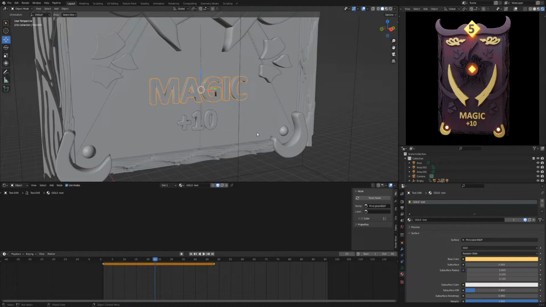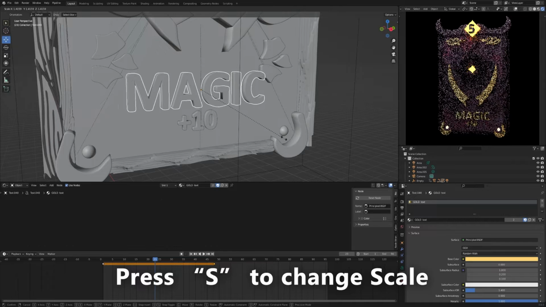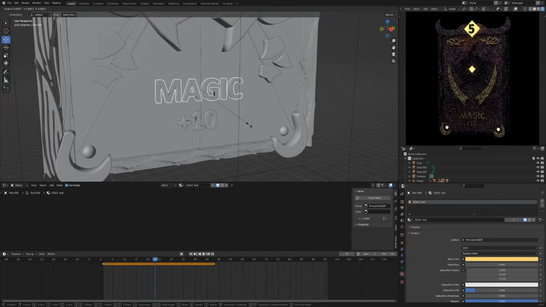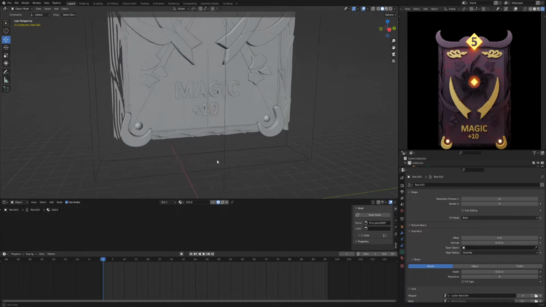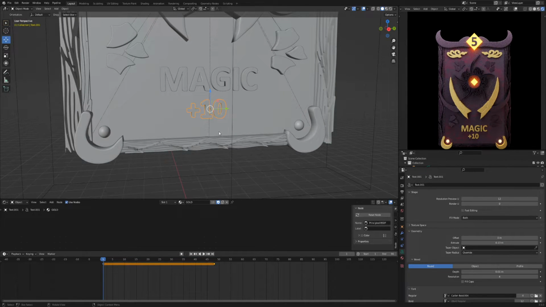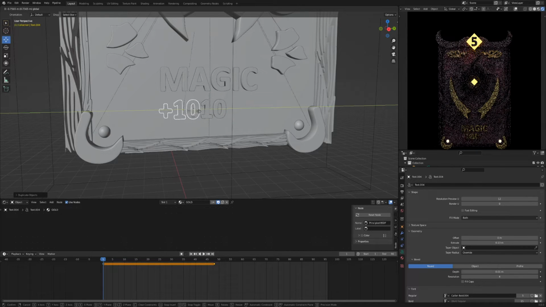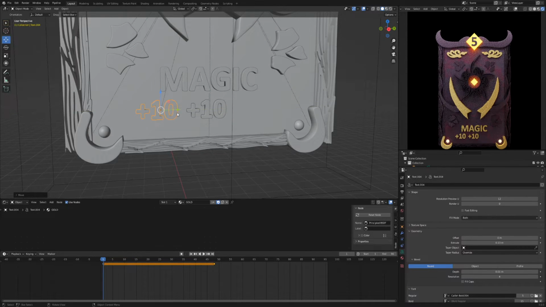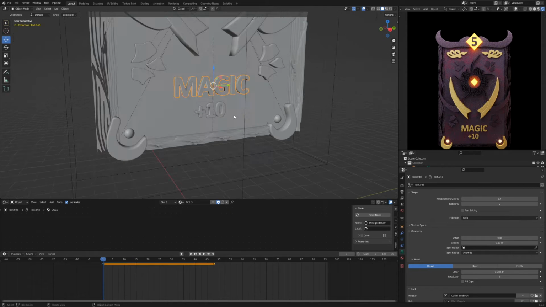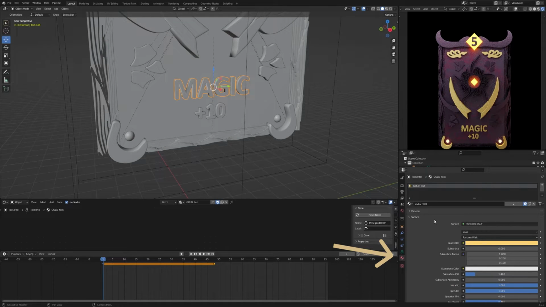To resize the text, select the text and press S and move the mouse. To copy text, click on the text and then press Shift+D. In the Material Properties section, you can change the color of the text.